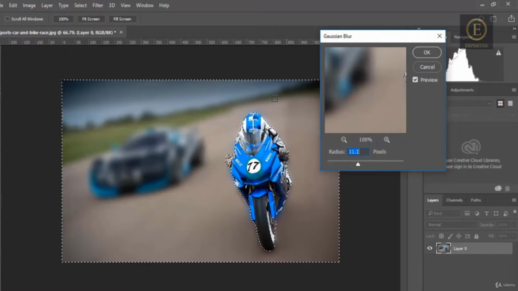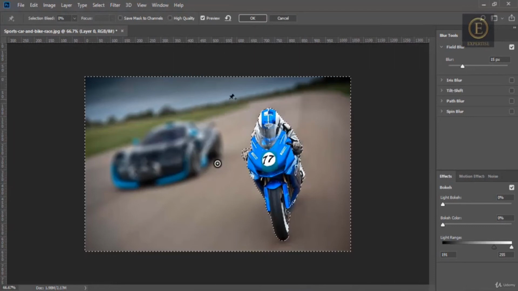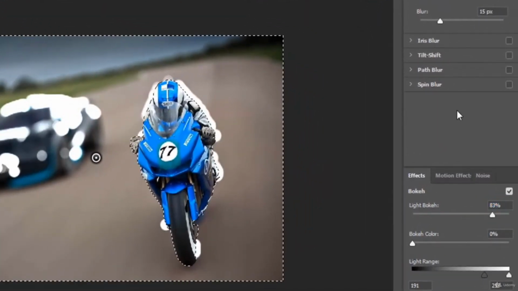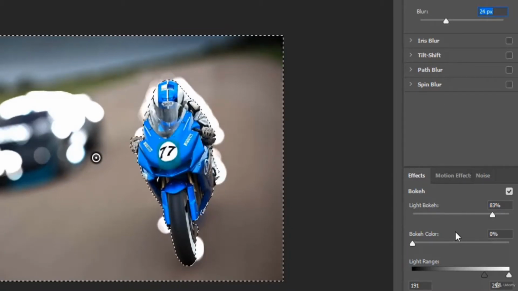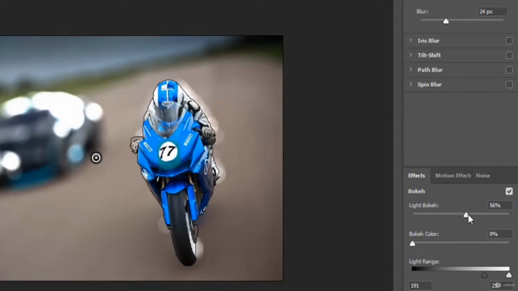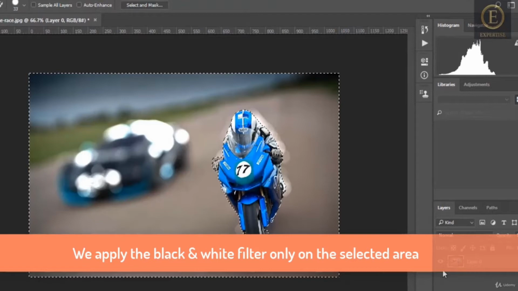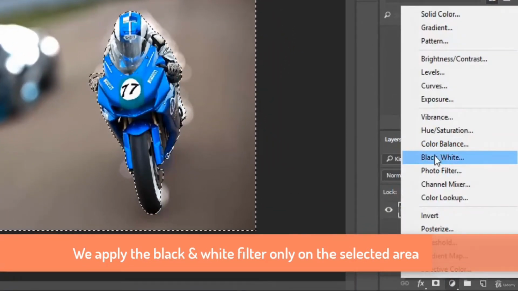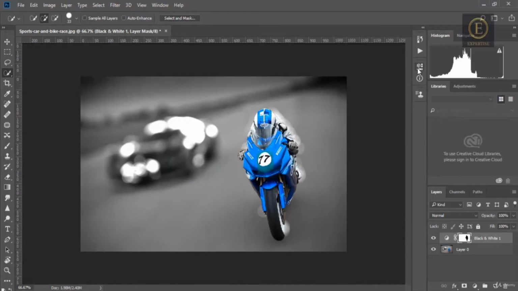Okay, cool. We'll not use the Gaussian blur, so we need to cancel this and use the field blur. Now we use the light bokeh with the blur. Okay, that's fine. One more time and we press OK. Please keep the selection and click right here and choose black and white. Finally, we have our wallpaper. Thank you for watching.